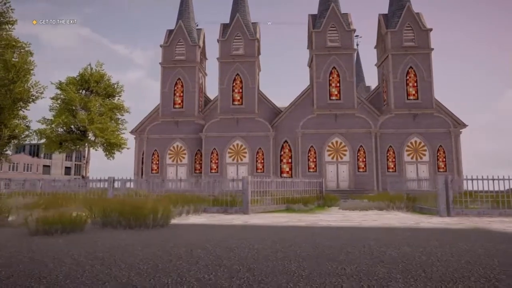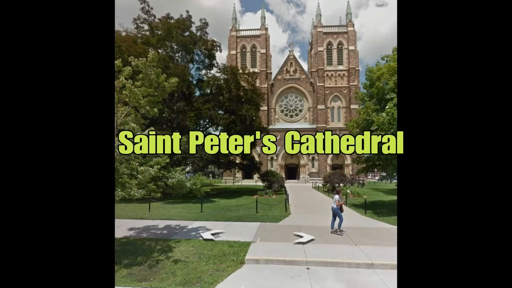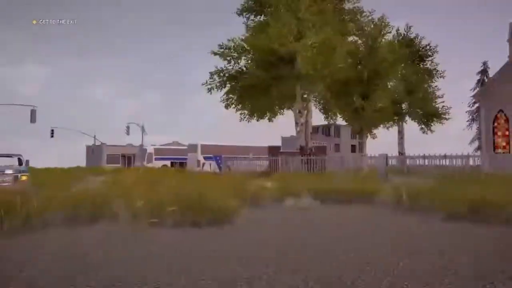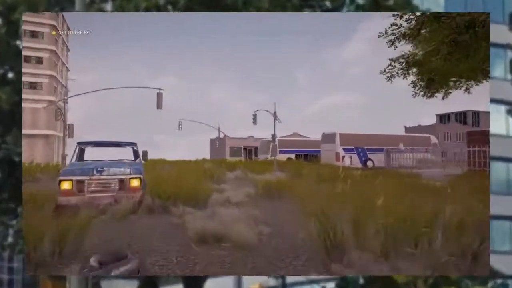This is St. Peter's Church actually right here. I think that's what it's actually called, St. Peter's Church. And yeah, you can see that's pretty much over here. Yeah, that's exactly the same area.